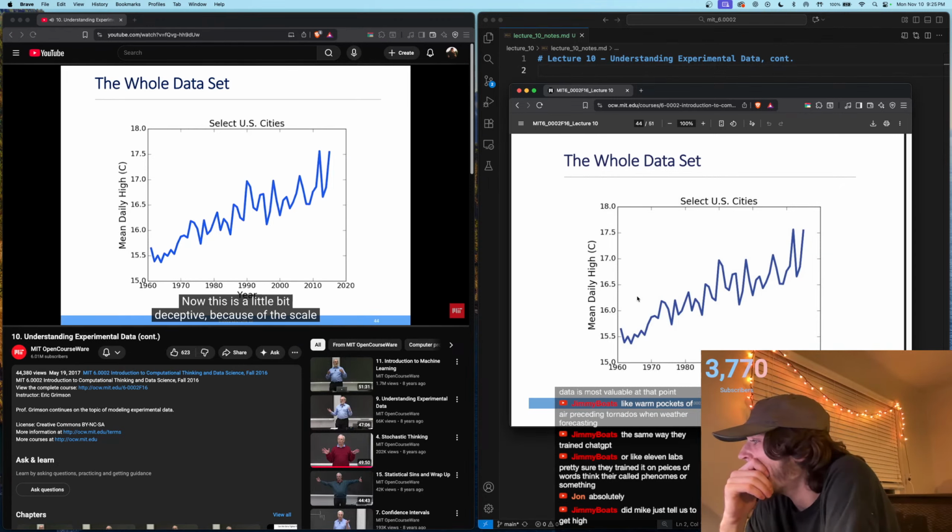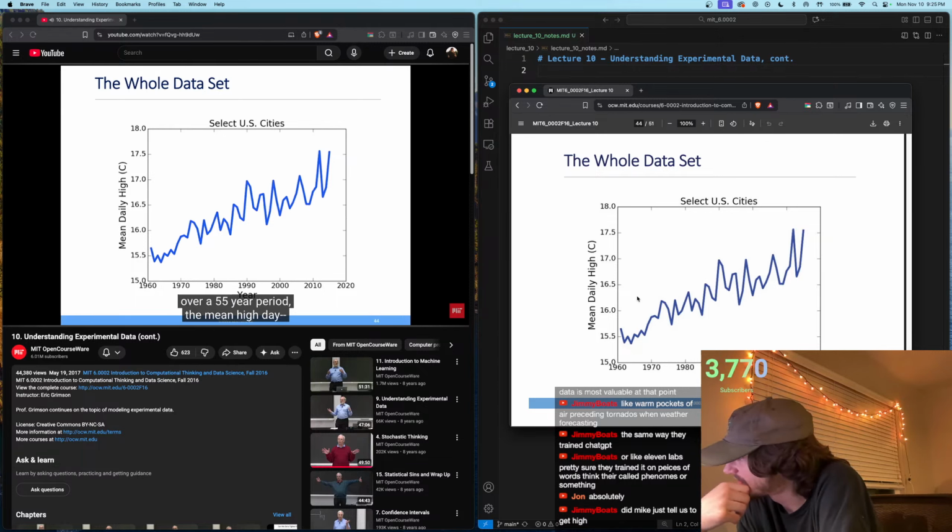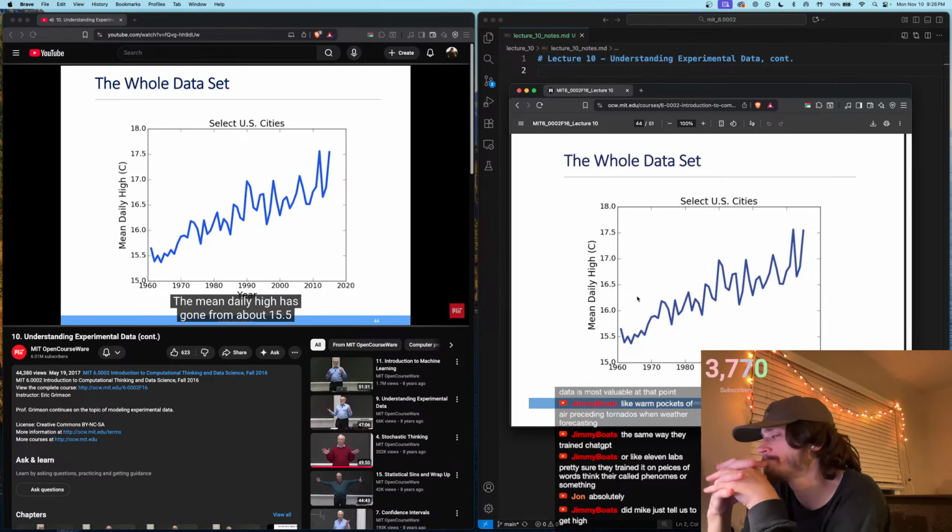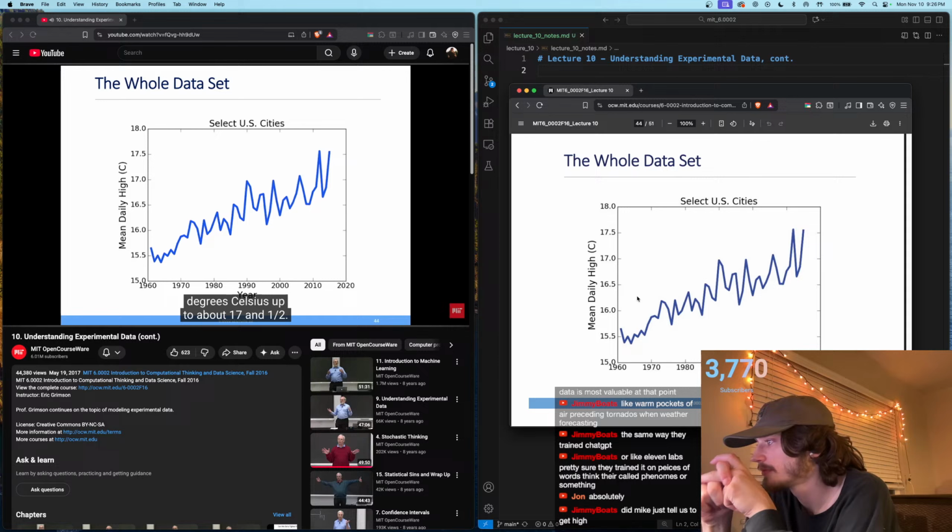Now, this is a little bit deceptive because of the scale I've used here, but nonetheless, it shows U.S. temperatures over a 55-year period, the mean daily high going up. Global warming has gone from about 15.5 degrees Celsius up to about 17 and a half. It's a pretty big increase percentage-wise.